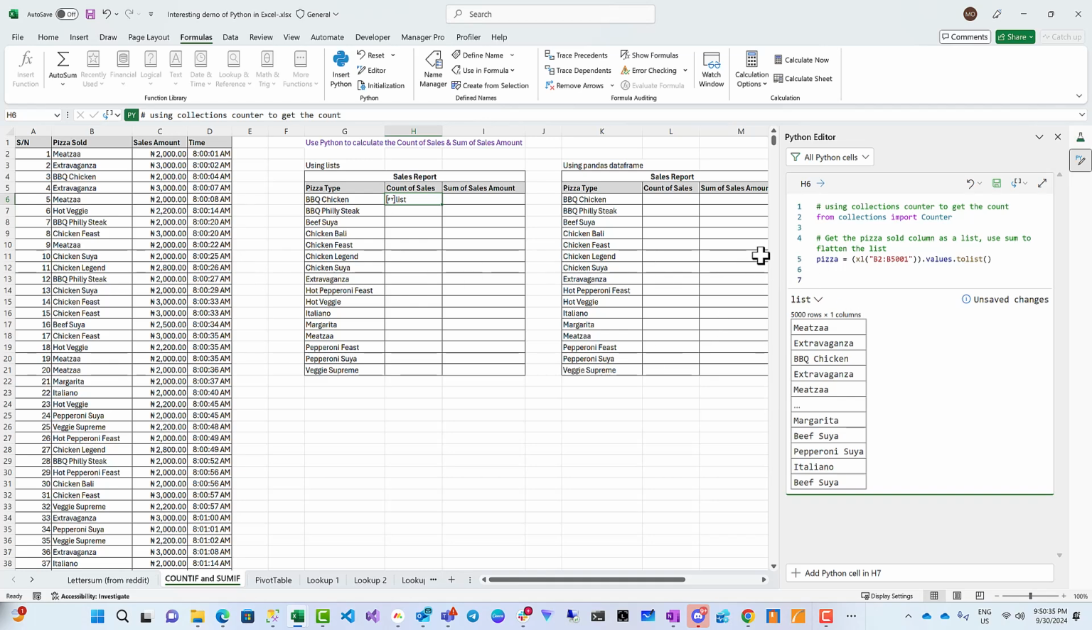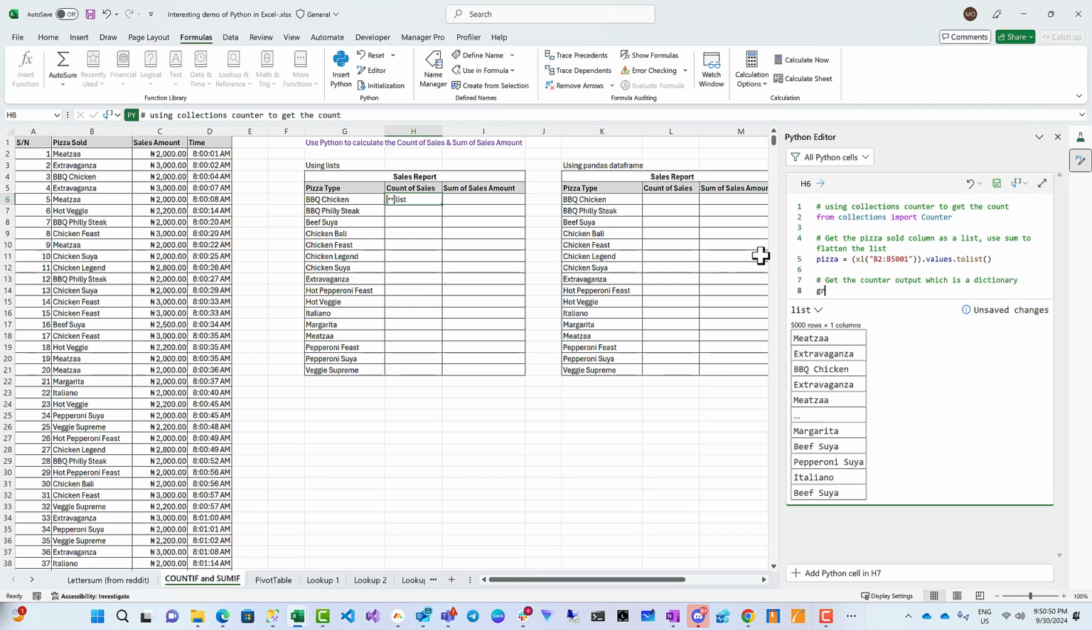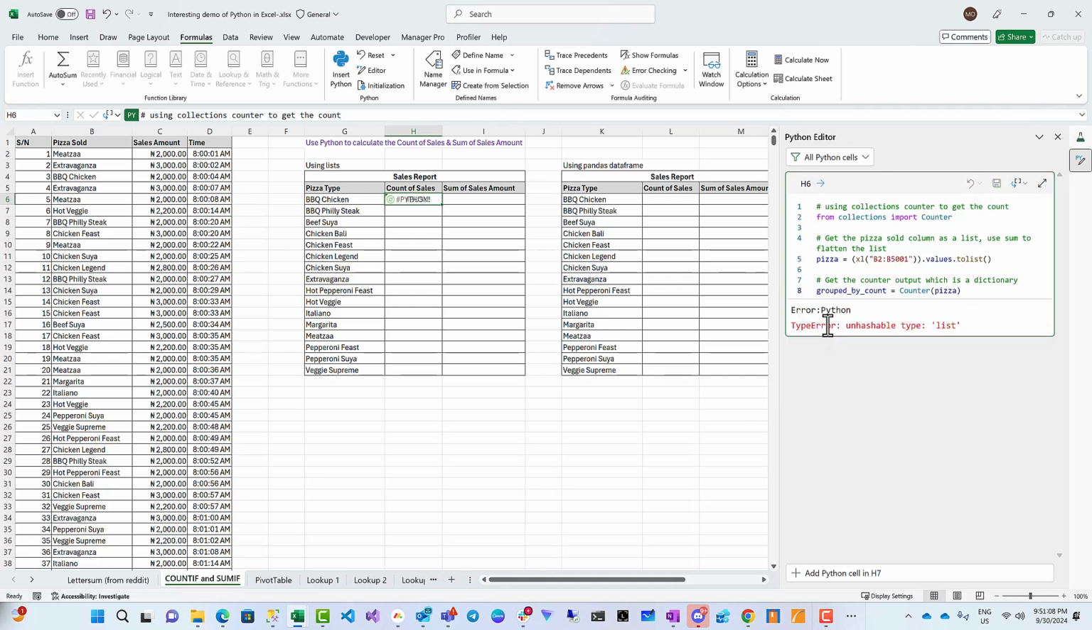Then what I will do is get the counter output, which is a dictionary. Okay, so grouped by count, that's what I'll call it. And I'll say Counter, apply a counter on the pizza. And like I told us, every time you save it, you see I'm getting an error here, right? That's why I needed to use this.